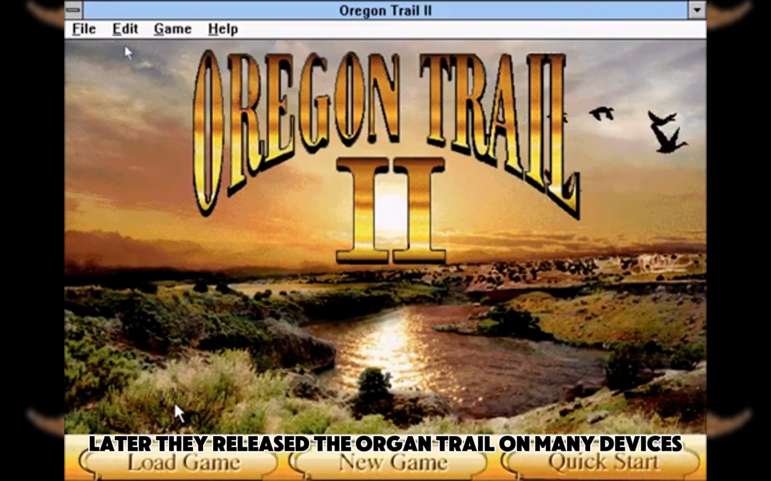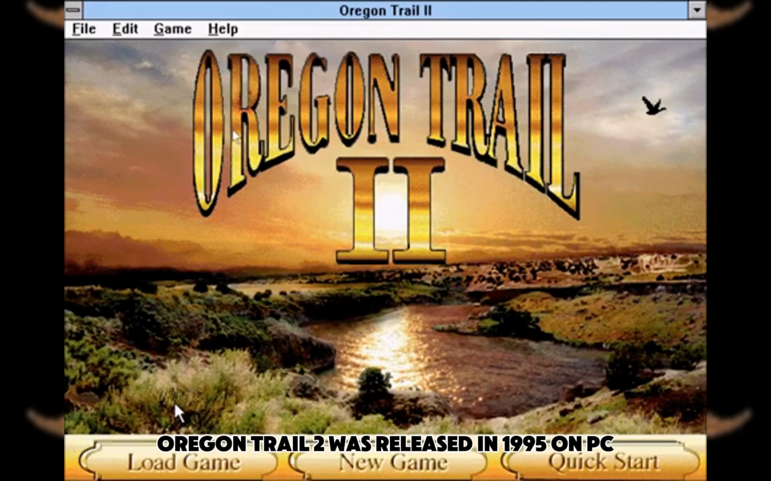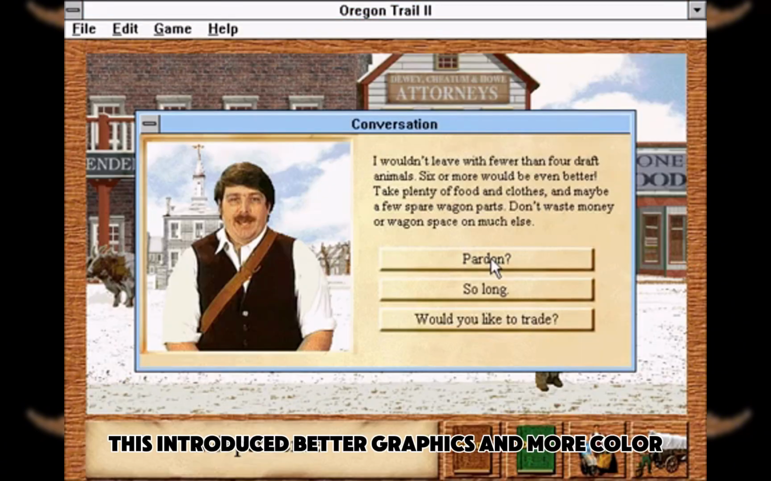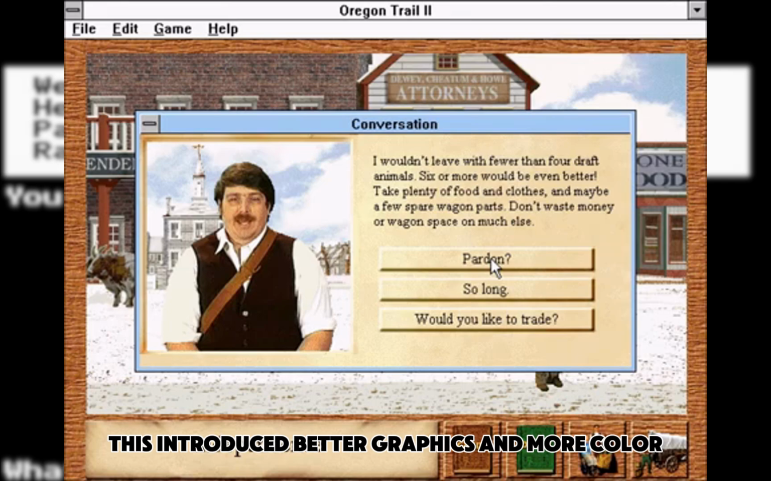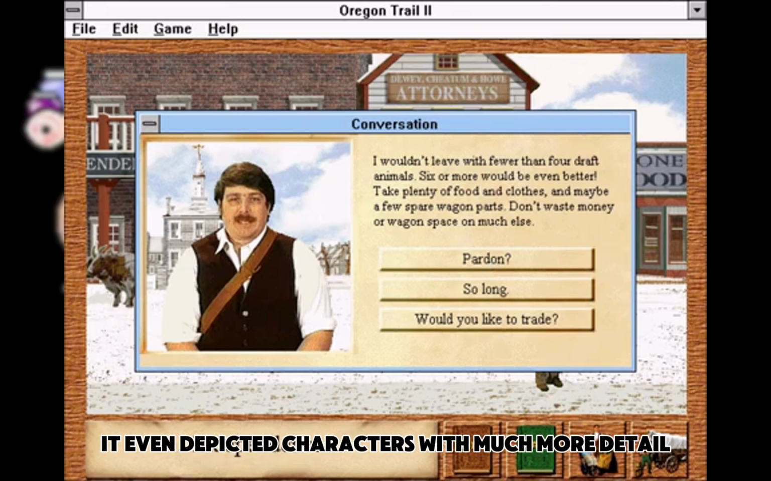Later, they released the Oregon Trail on many devices. Oregon Trail 2 was released in 1995 on PC, Mac, and DOS. This introduced better graphics and more color. It even depicted characters with much more detail.